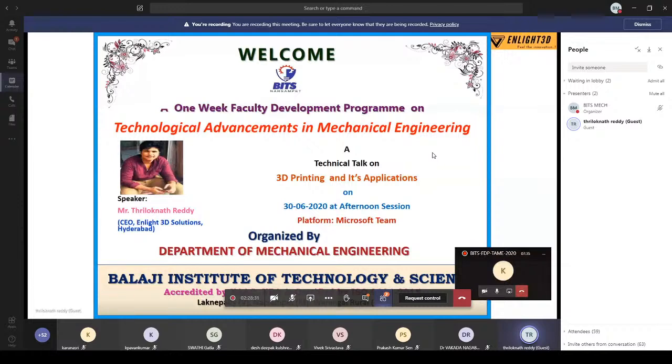Basically, I'm a mechanical student, and I have experience in 3D printing. I've explored 3D printing a lot, and I have gained industrial experience. So today I'll be sharing the applications and the innovations through 3D printing, and in tomorrow morning's session we'll be discussing the types of FDM, the types of 3D printing technologies.